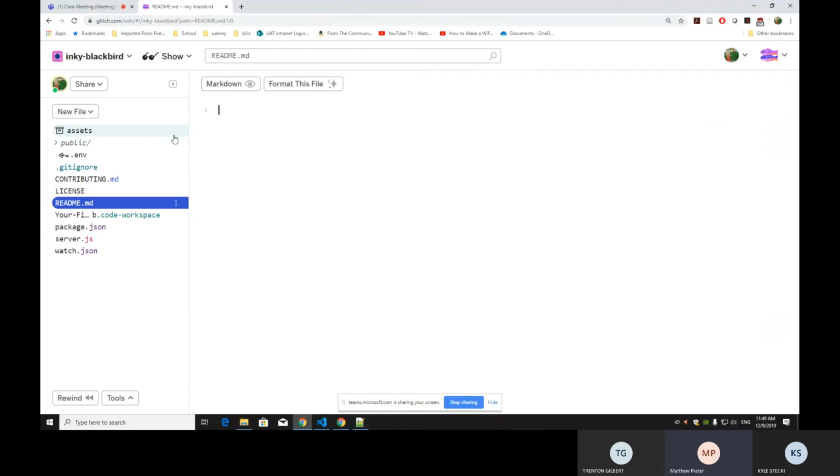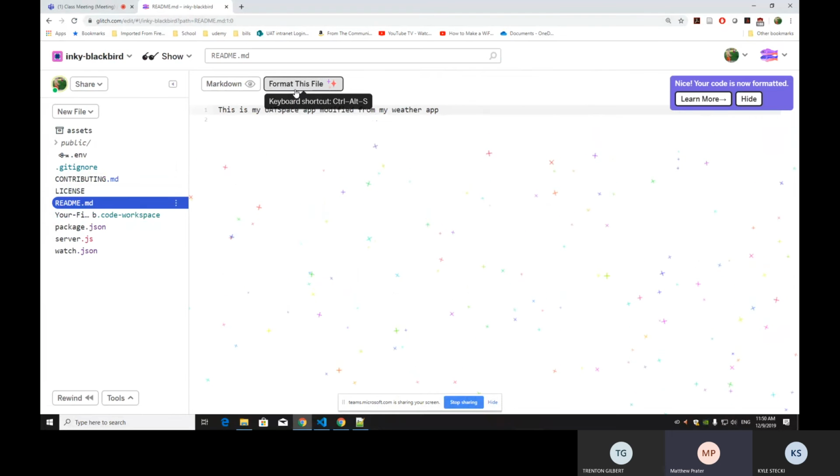And then I'm going to say, this is my UAT space app modified from my weather. Just something to tell me where this comes from and where it's going. Okay? I don't know if I want to do a format. I don't want to do format. What does that do? Just make stars?